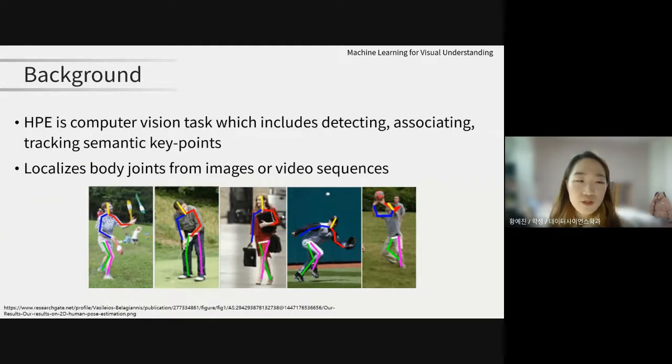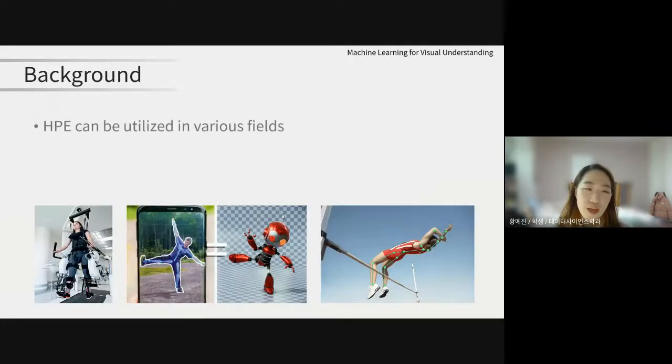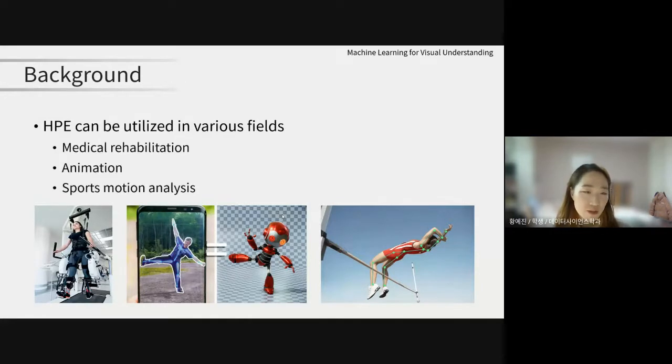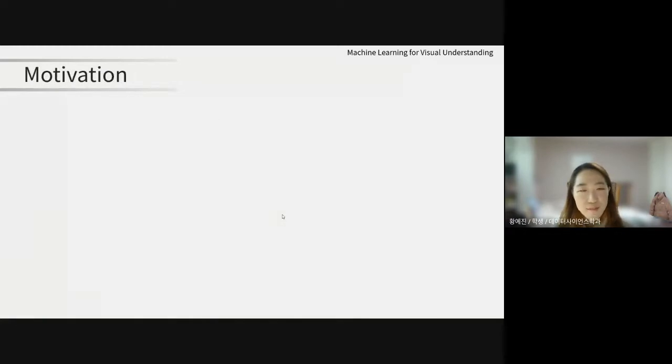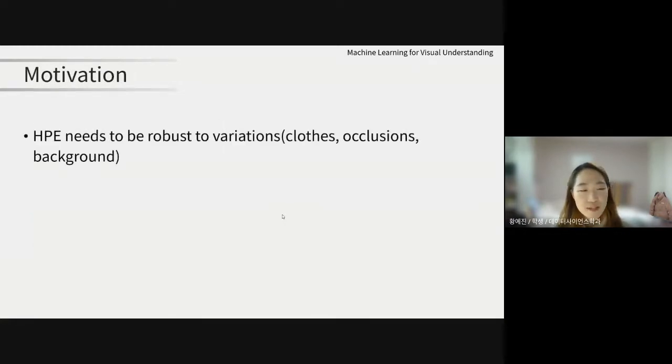Human pose estimation is a computer vision task, which includes detecting, associating, and tracking semantic key points by localizing body joints from images or video sequences. And it can be utilized in various fields, such as medical rehabilitation or therapy, movies or animation, and sports motion analysis.